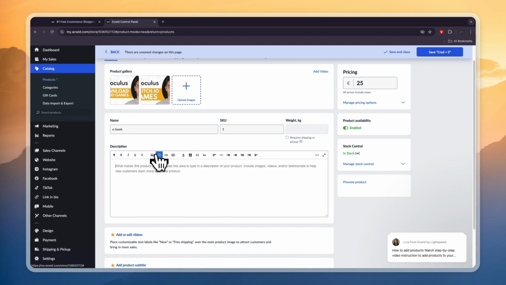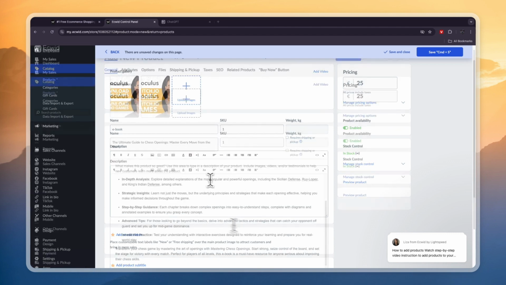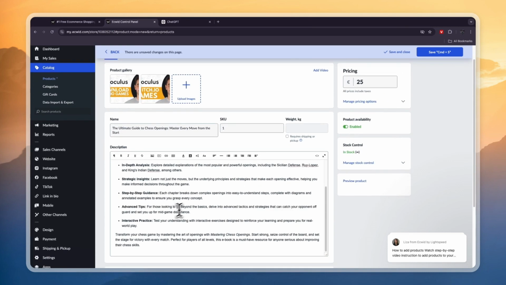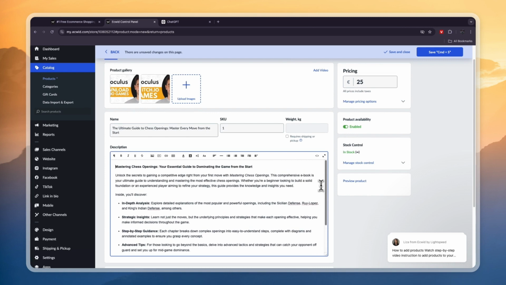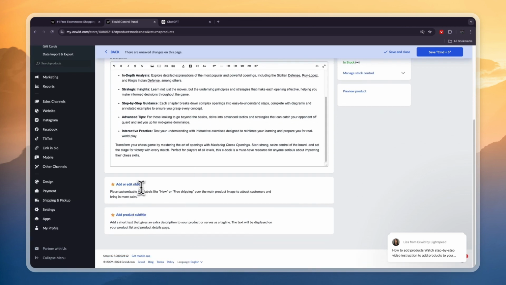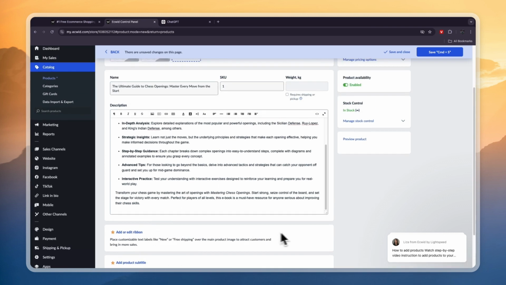And you can also add images and videos and links into this, even a table if you want. So just go and add what this digital product will get the customer. So for example, something like this is about chess openings, and then you have a nice description right here outlining what you will learn in this specific ebook. Now you can also choose to add a product ribbon and subtitle. I'm just going to skip that.